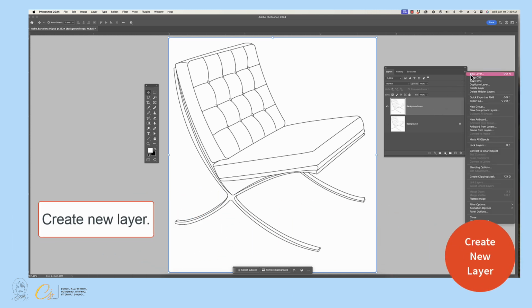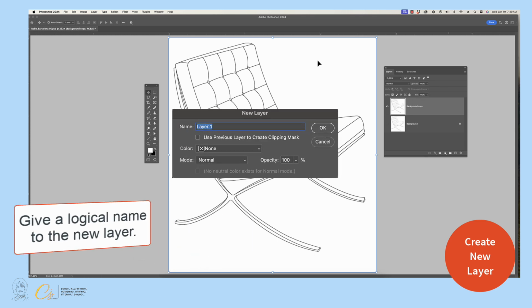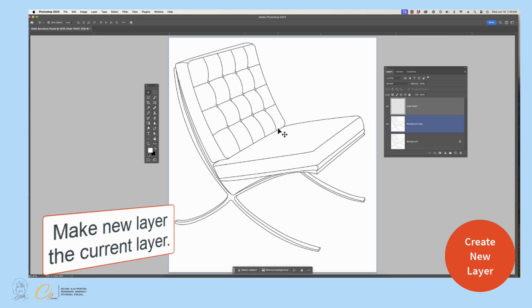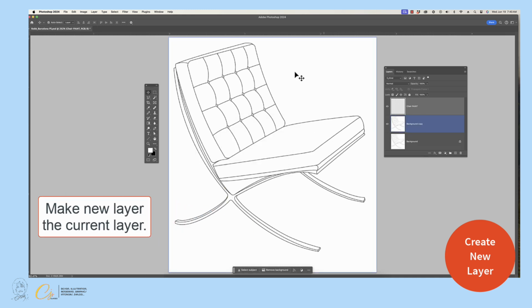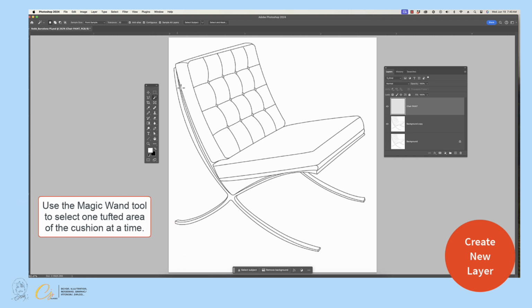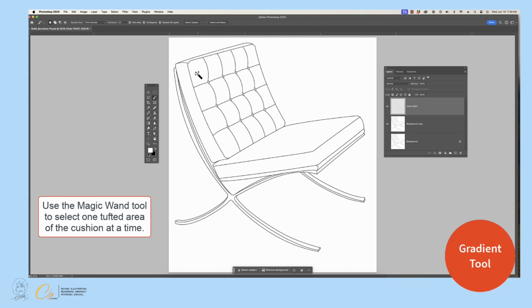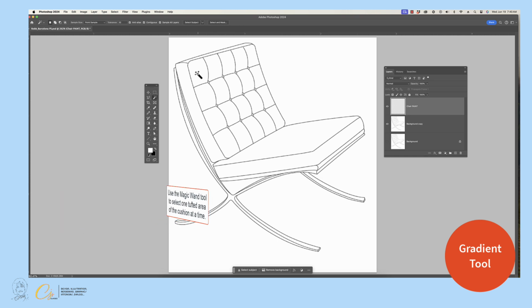Pick on the Layer Panel mini menu and choose the New Layer option. Give this layer a logical name. I will name it Chair Paint. Make the new layer the current layer. Use the Magic Wand tool to select one area of the tufted chair back.